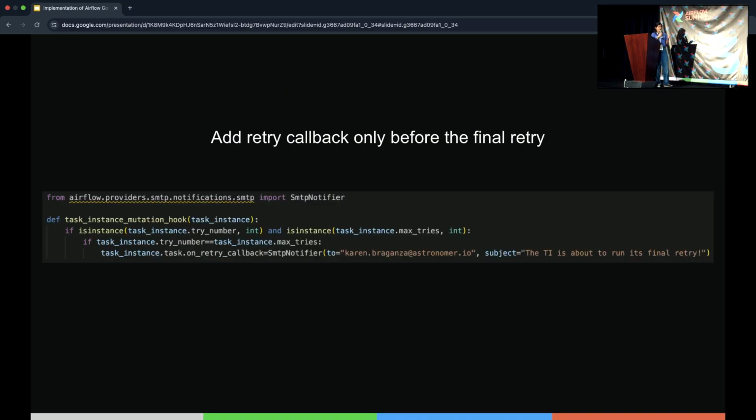And here's another example that works. Maybe the users want retry callbacks, but only for the second to last task. And especially if there's several tries. So this would allow them to evaluate the issue and fix it before the final try, or maybe this notifies them in time to observe the final try and troubleshoot it live.